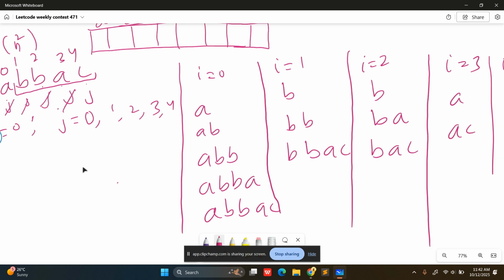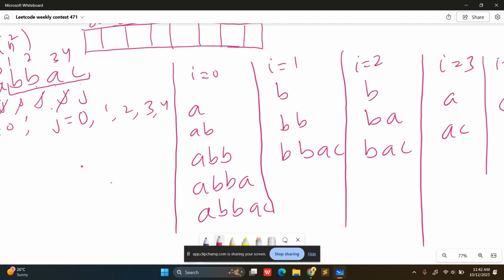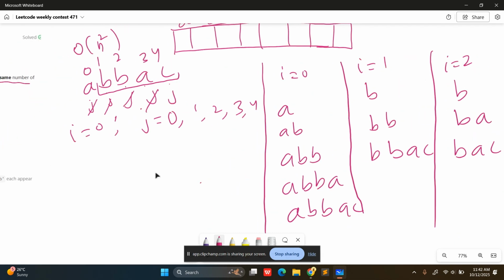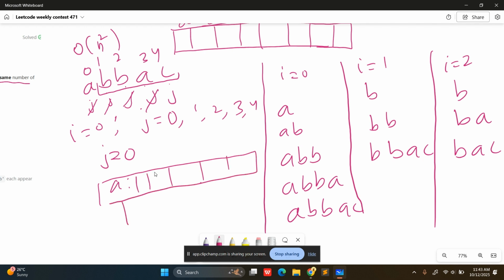Let me do one thing here: when i is equal to 0, I will be processing all these substrings. Let's say i is equal to 1. When j is equal to 0, I will simply update the frequency of a, and after updating, the frequency of a is equal to 1. I will be traversing this frequency map for each iteration of j, and checking whether all the characters have the same frequency or not. Let me write it here.